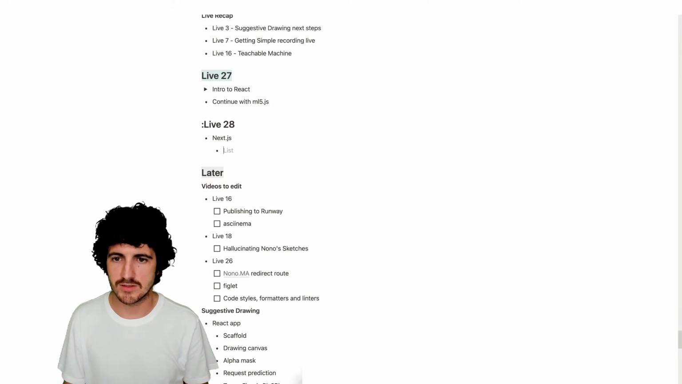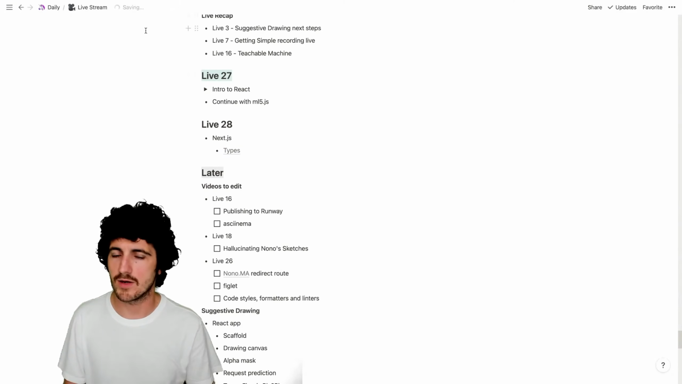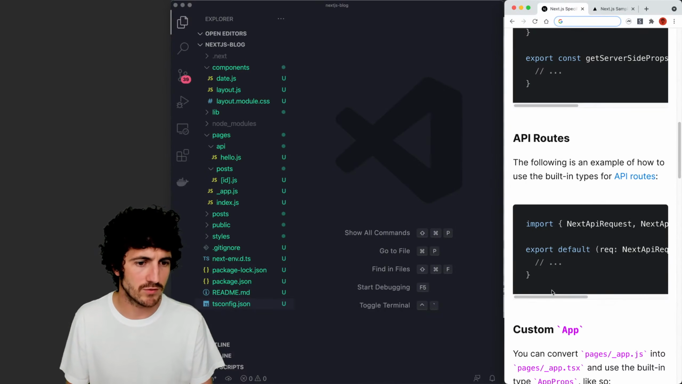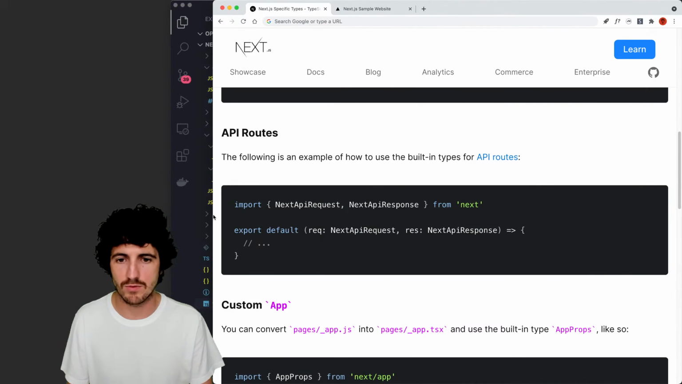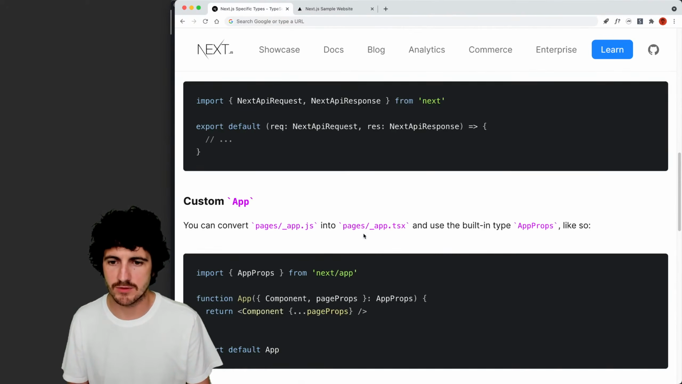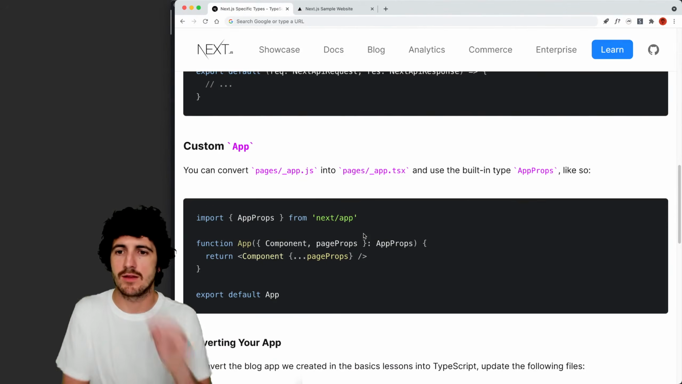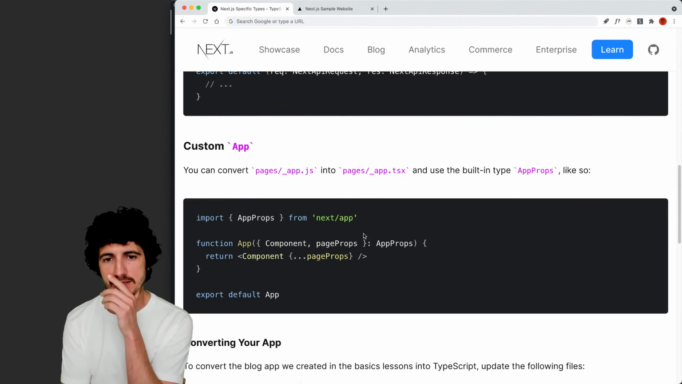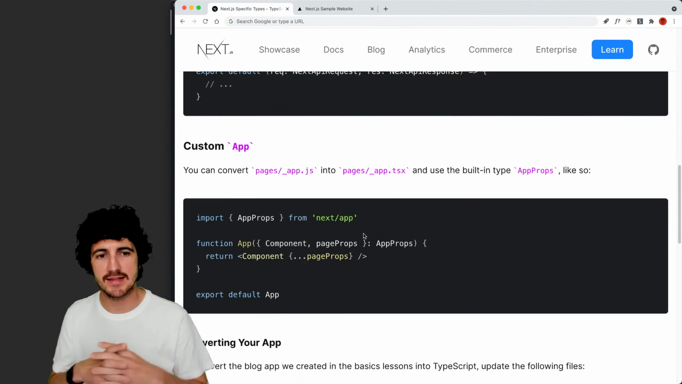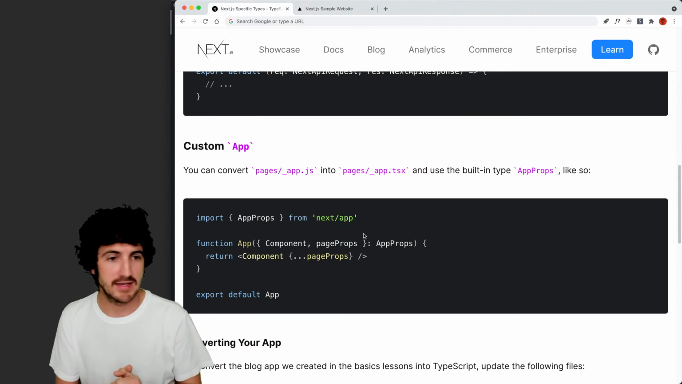Next.js types. All right, let's continue. API routes. The following is an example of how to use the built-in types for API routes. Maybe we do need to open this a bit bigger. Custom app. You can convert pages/_app.js into pages/_app.tsx and use the built-in type AppProps.